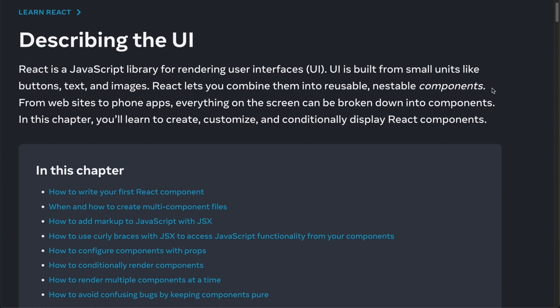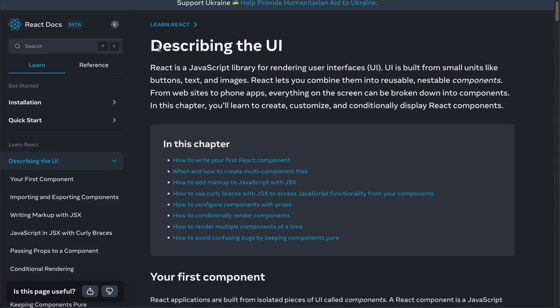We're going to look more into how to create our components and how to create multiple components and establish relationships between them in the further part of this lecture. From websites to phone apps, everything on the screen can be broken down into components. In this chapter, you will learn to create, customize and conditionally display React components.